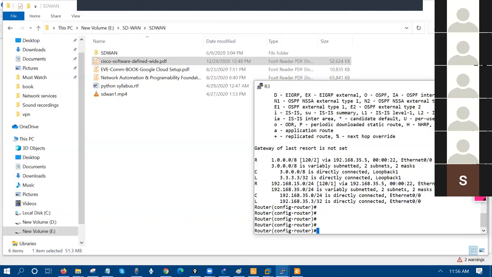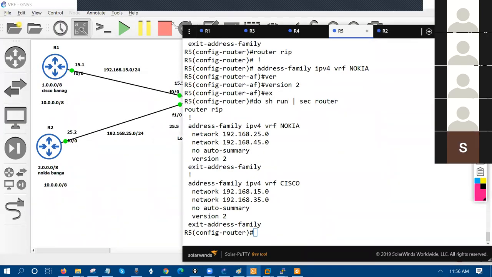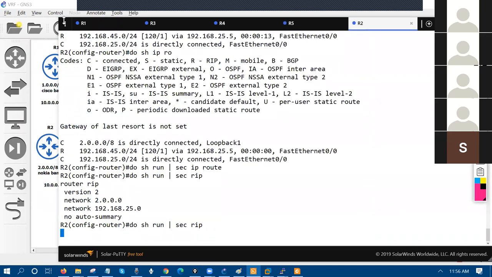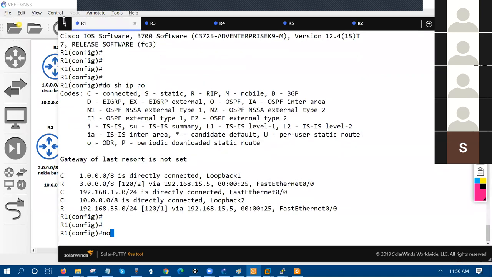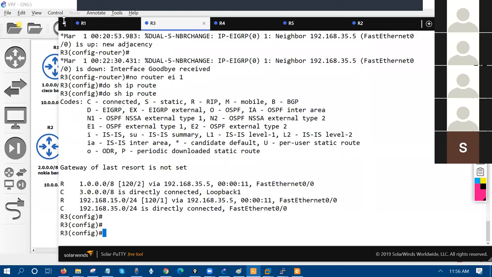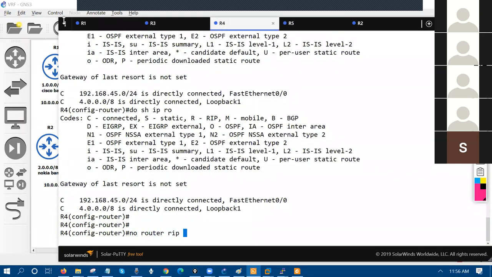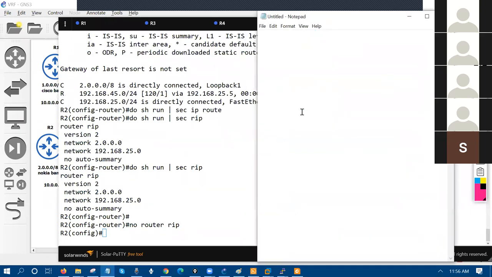Now let's configure the EIGRP. For the EIGRP configuration, I'm going to remove the RIP from every router right now, no router rip. Then I have removed the RIP on every router. Now let's start the EIGRP. Router EIGRP on the customer side, normal.